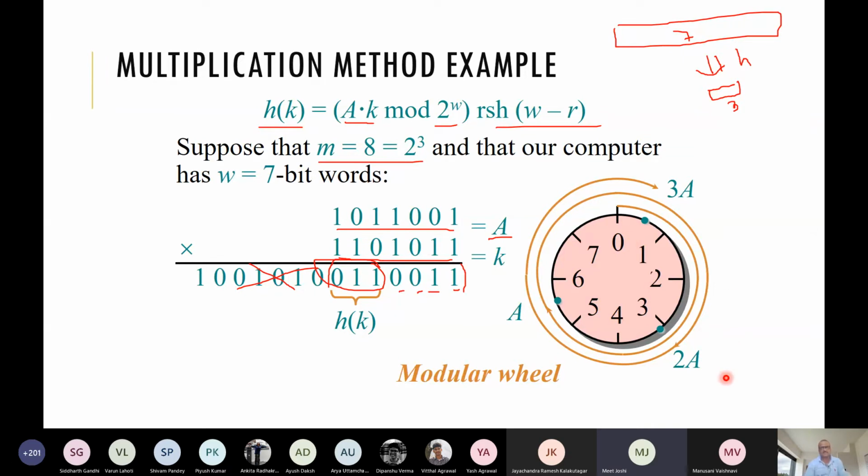Sir, is it always 0 to 7? No, it depends on the aim. We are choosing r to be 3 over here, so that's why it is 0 to 7. Because ultimately everything will be 2 to the power r, so we are putting everything into a size of r bits. Okay, sir, so the wheel size will be from 0 to 2 raised to the power r minus 1. Yes, 2 to the power r minus 1.